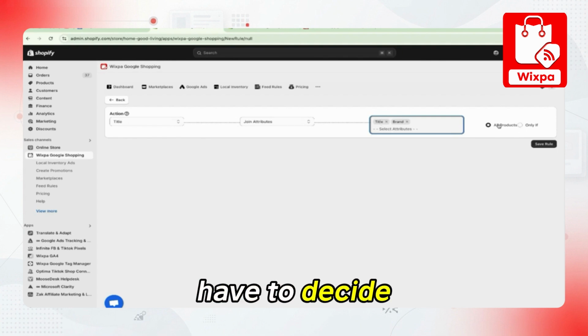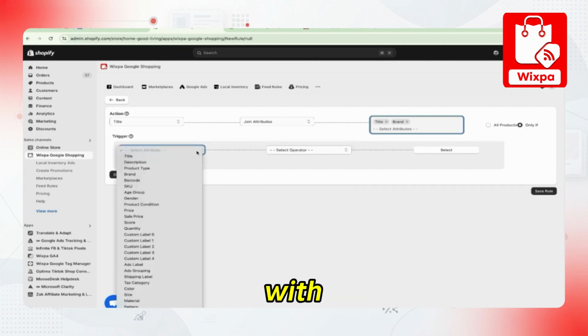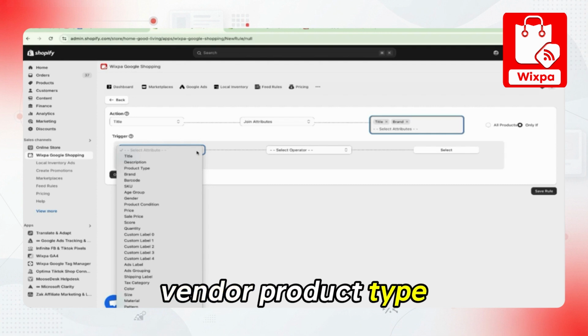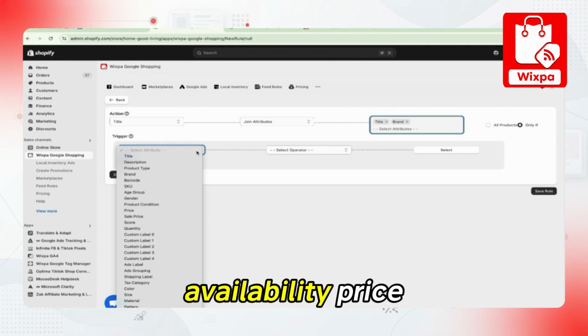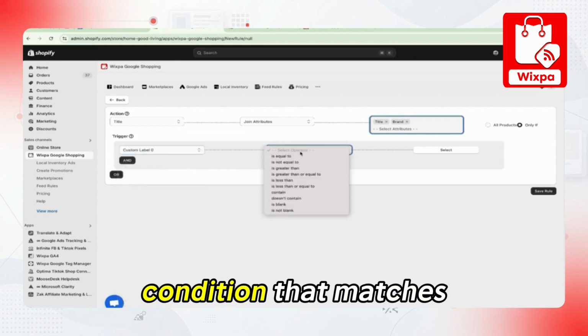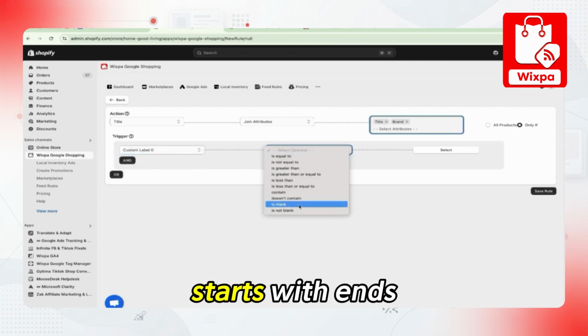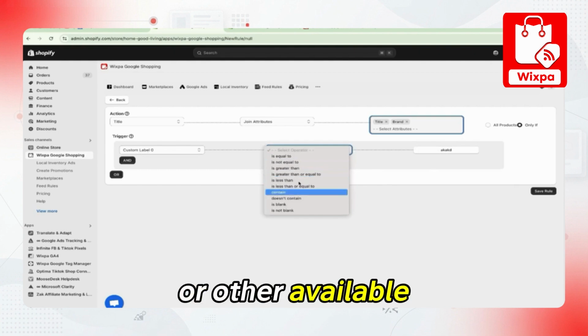After that, you have to decide if you want to apply the rule to all products or specific products only. For specific products, you will click Only If. Right now, I'm going with Only If option. First, choose the attribute you want to work with. This could be your product title, description, vendor, product type, tags, availability, price, or many other supported attributes. Then choose the condition that matches your requirement. For example, contains, equals, starts with, ends with, or other available operators.